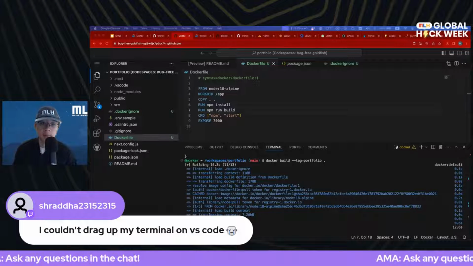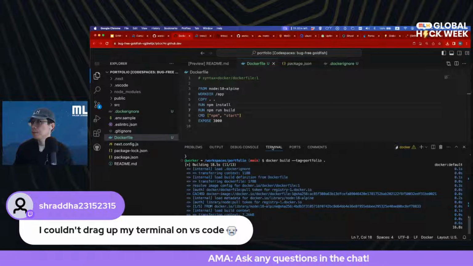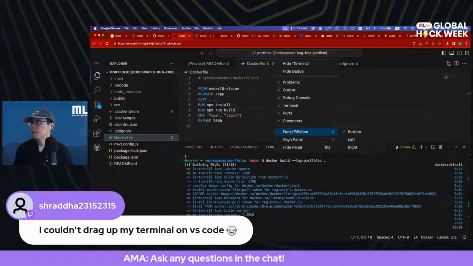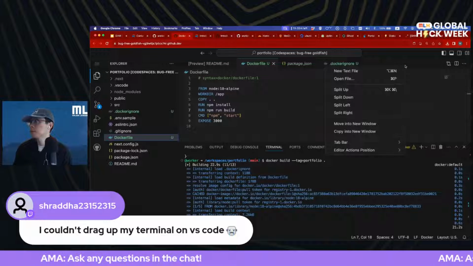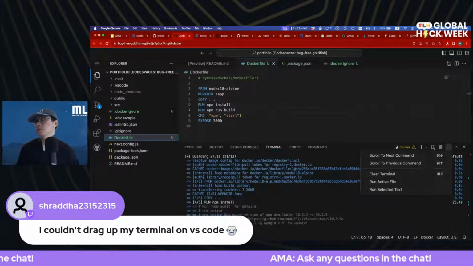You can't drag up your terminal on VS Code. I thought they added that feature at one point in time. Maybe I was mistaken. So I'll have to check it out after the session. Thanks for letting me know.